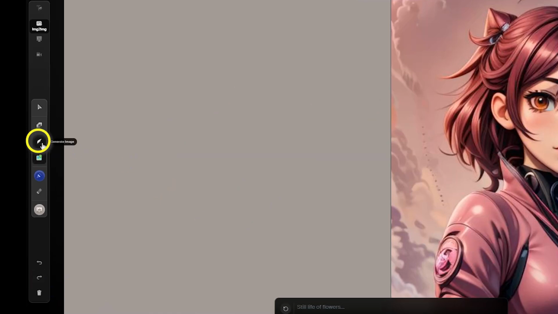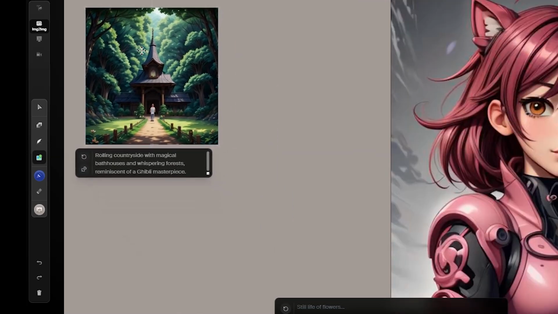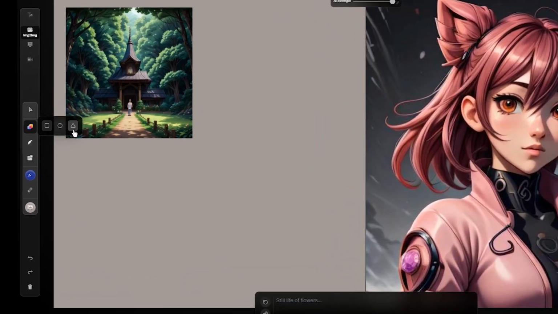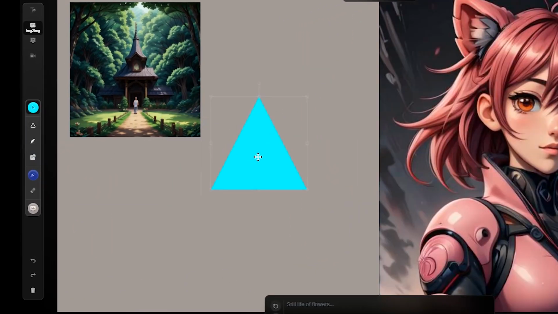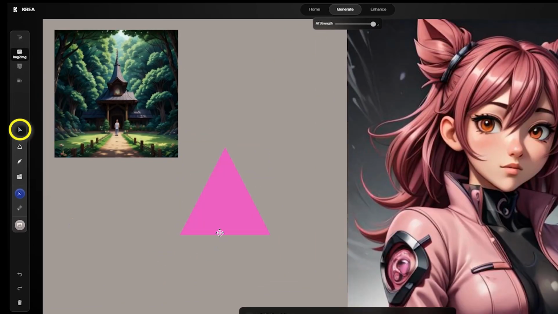By pressing the generate image part, one box will appear and you can use a random prompt or write your prompt and create an image. It's proper for creating different images and combining them. With shapes part, you can select shapes and use them in your creation. From here, you can change the color of your shape.